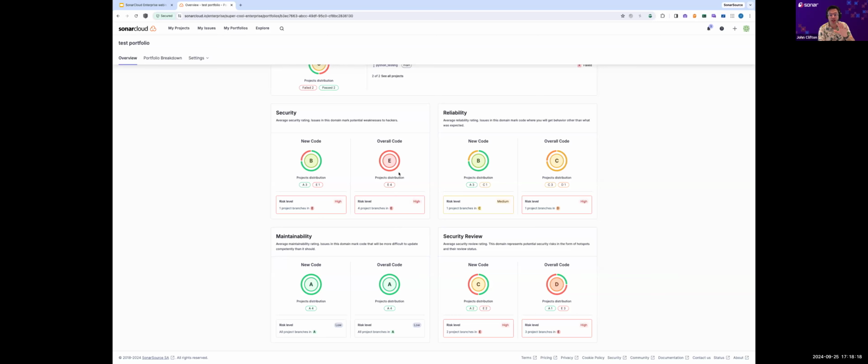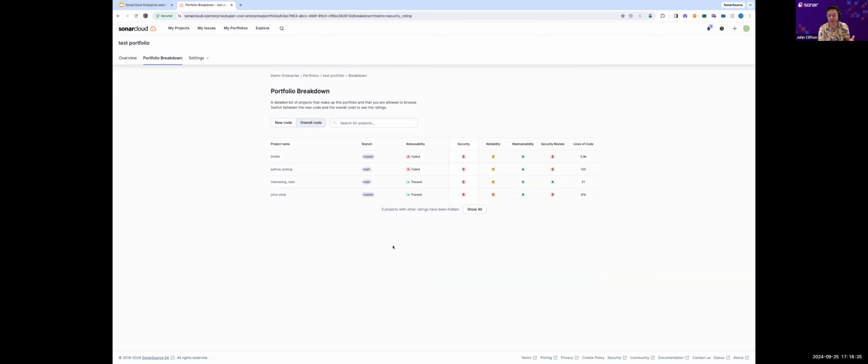So security, E rating, high risk level. Let's dig into this right now. So we know we've got 4 projects sitting in this E level. And by clicking the button, it just shows us, okay, with the projects I added to the portfolio, which ones are in this slice, but also what are the other lenses telling us about the shape of the product.